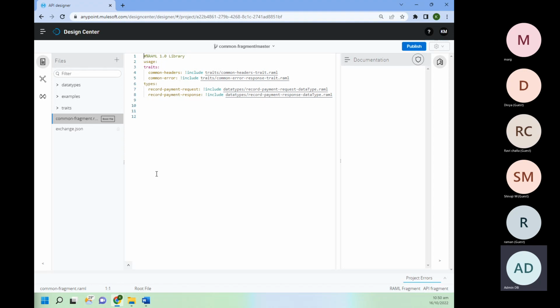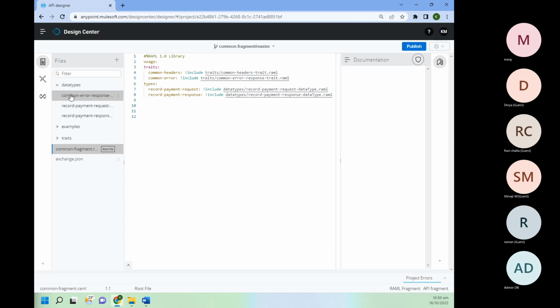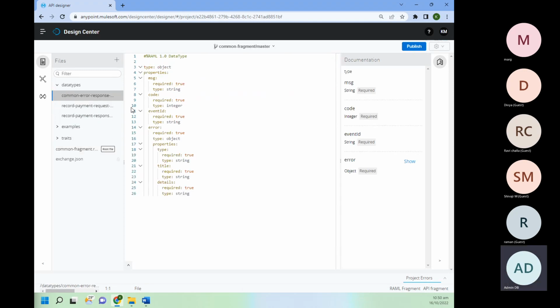Here you can see I have created one data type. This is for common error. Since for this error response, many APIs will be there, and they will have the same common structure for the error response. So for that, it's a reusable component. So what I did, I created a common error data type inside the data type section.